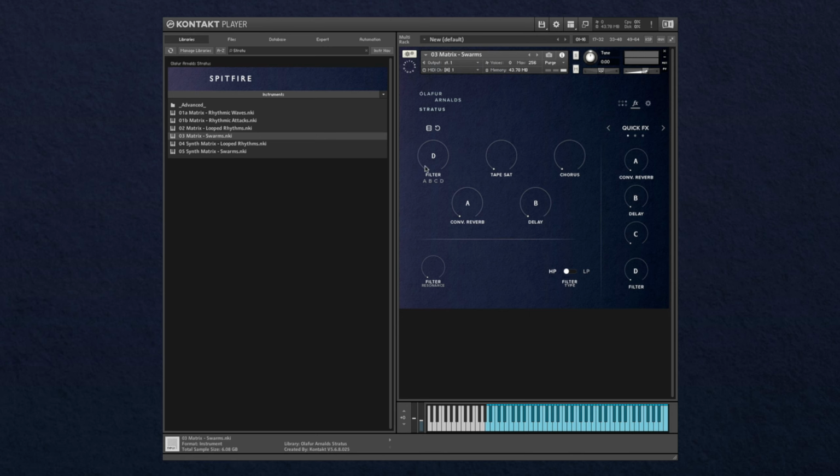Moving through these, we have the filter cutoff, we have the tape saturation drive, we have a chorus send level, a convolution reverb level, and also a delay send level. By clicking any one of these effects also, we expand further controls at the bottom of the effects page.